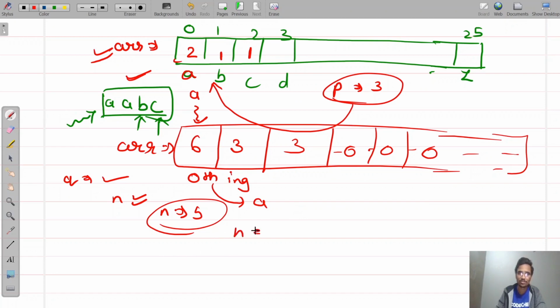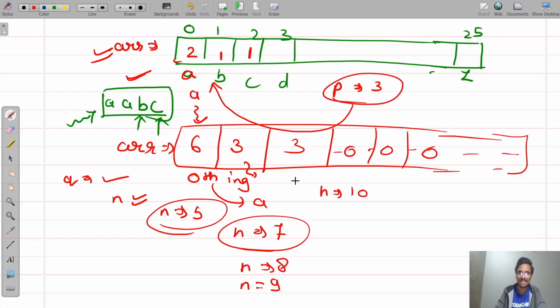Now if n is equal to 7, then our answer will be B. If n is equal to 8, then our answer will be B. If n is equal to 9, then our answer will be B. And if n is equal to 10, then our answer will be C. So how do we calculate that? We can simply check that 6 is there, then 6 plus 3, 9 is there, then 9 plus 3, 12 is there, and so on. So if n is less than or equal to 6, then our value will be A.